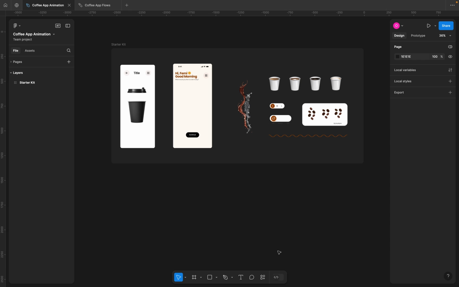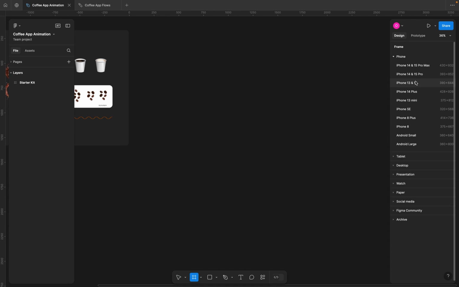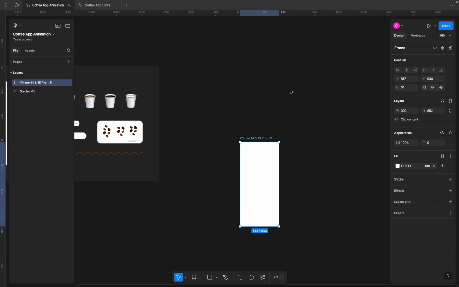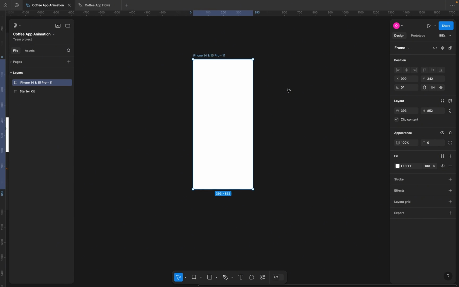So here we have some of the elements and assets we are going to be using for this design. I already pre-made all of this so that we can focus on the animation, the interactions, and the prototype in general so that we spend less time designing. So to get started, I'm going to go ahead and create a new frame. I'm going to use the iPhone 14 and 15 Pro frame, and I'm going to zoom in a bit.